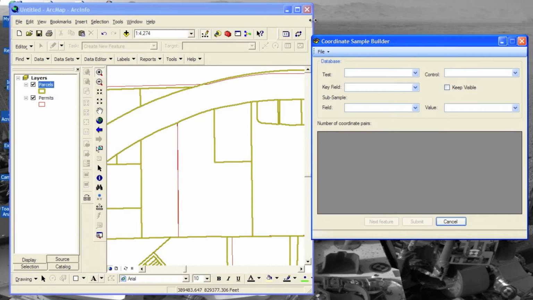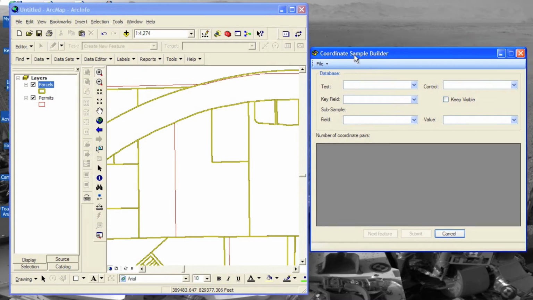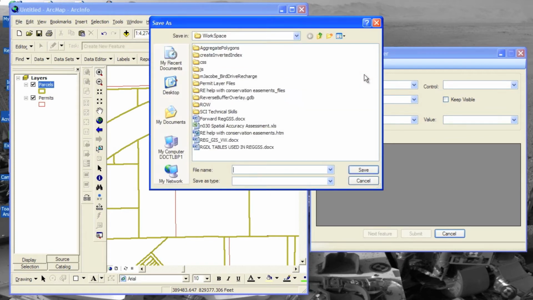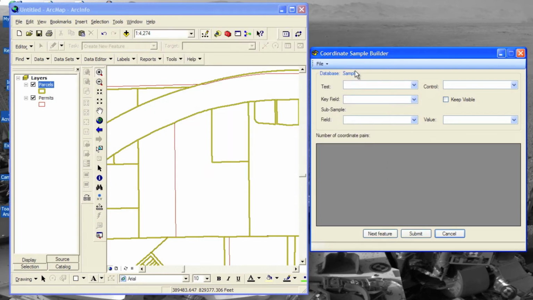Let me adjust this so you guys can see what's going on. The first thing that you can do is you can either create a new database or open an existing database. We're going to create a new one. I'm going to call this sample, and it'll say sample, and then you pick your test. In this case it's the permits, and the control are the parcels.